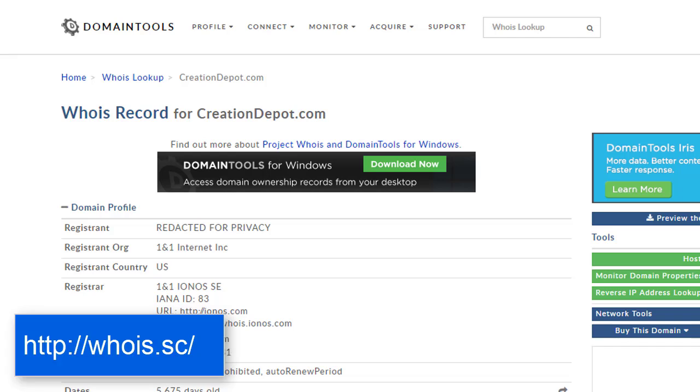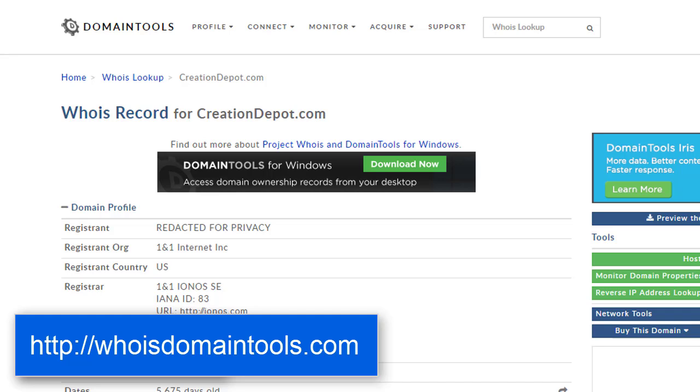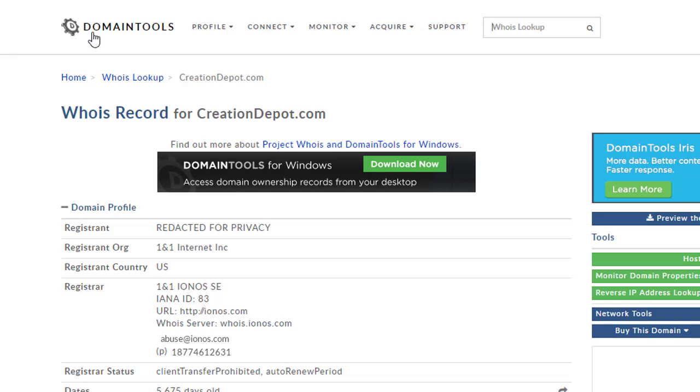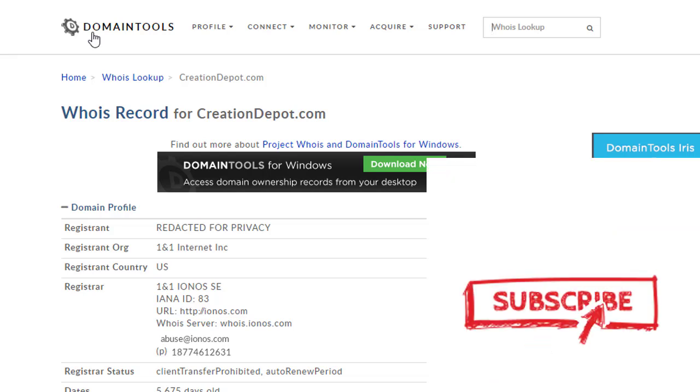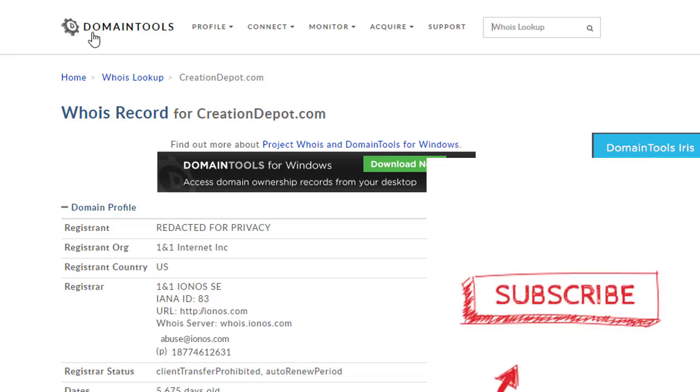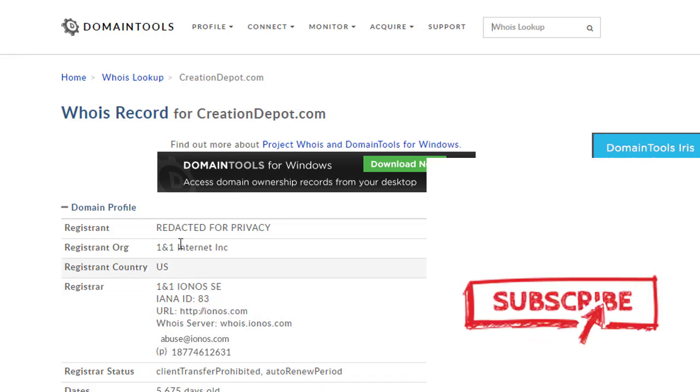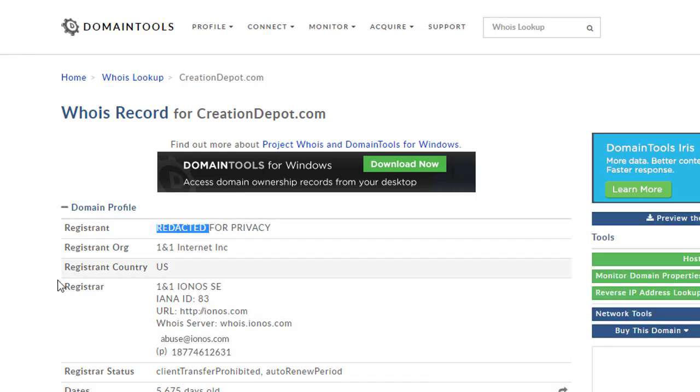So this is just whois.sc and it forwards you to whois.domaintools.com. But what I wanted to point out is that there are many of these. You don't have to use this one, and most of them are free. It tells you enough information that you really don't need to pay for anything. But for this, I wanted to show you that many websites are now redacted for privacy.